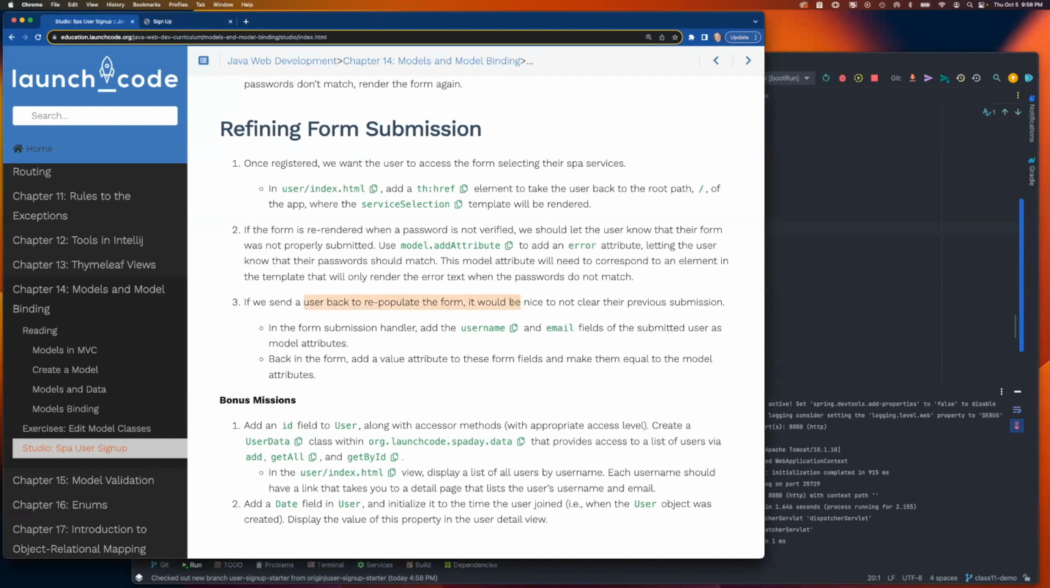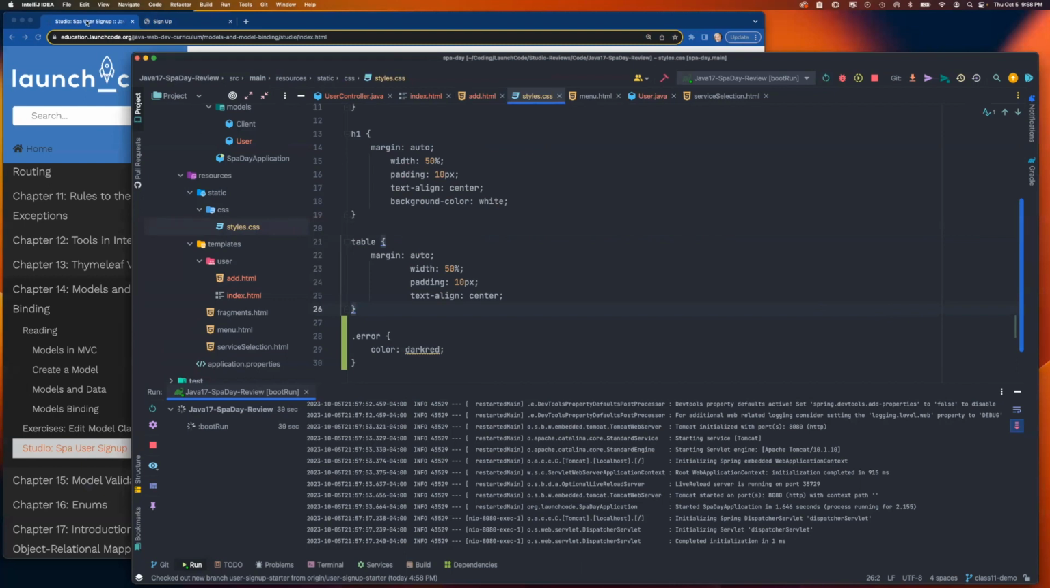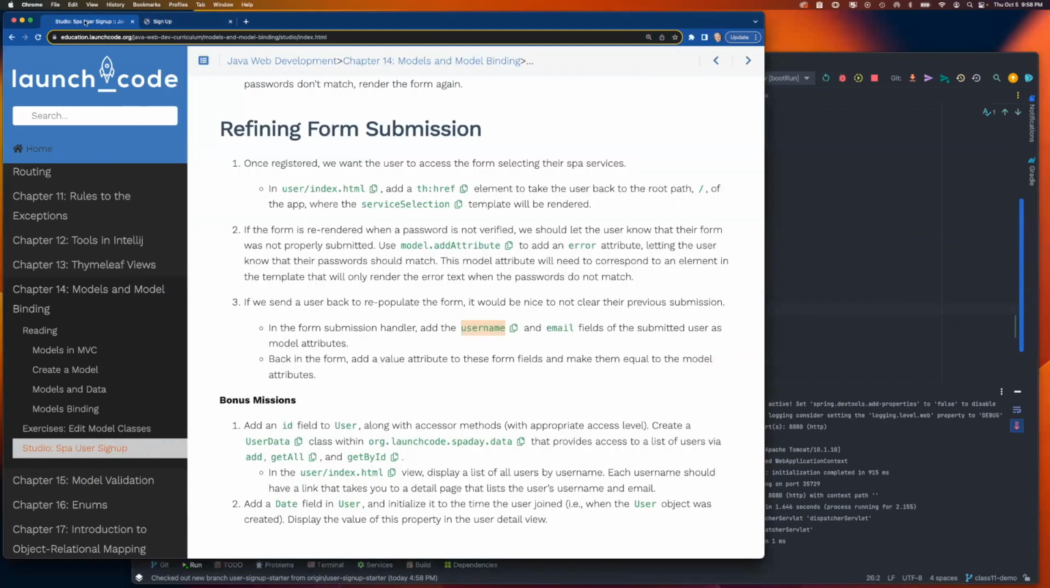The last part is, what if they come back, it would be nice to not clear the previous submission, and that happens by default. So what we'd like to do is to be able to bind the name, username and email fields as model attributes so that we can fill them as the values for those input fields, and they will show back up. And of course, if they don't exist, then they'll just be blank.